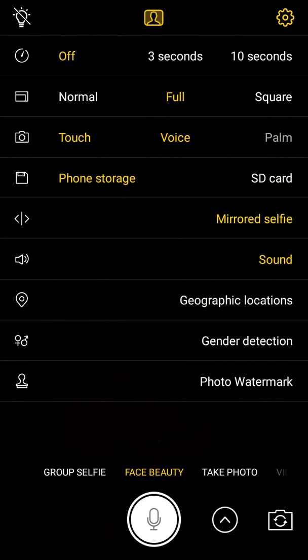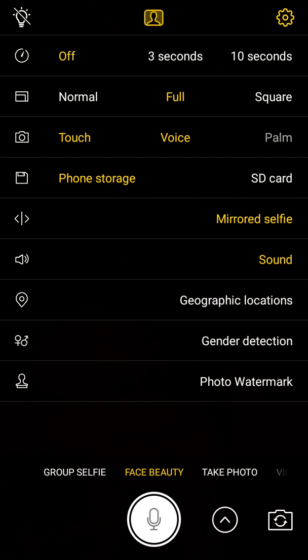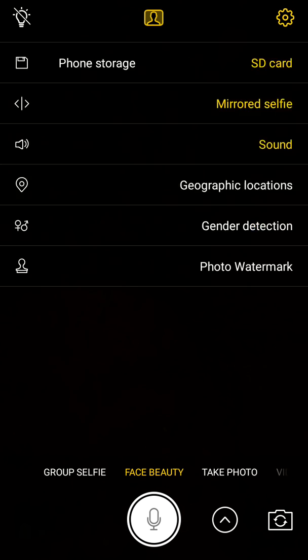Let's go back there now. And then the other one, the palm one, actually detects a palm in the picture, I guess. And then on the fourth line is the option where you're going to save the device. Currently, it's still in the phone storage. Now let me switch it to SD card.